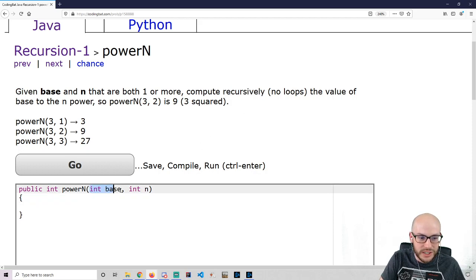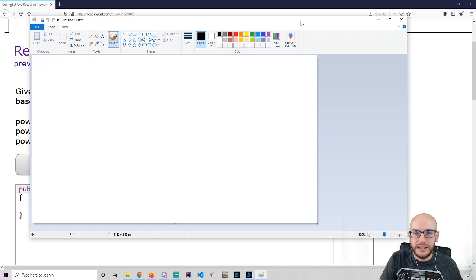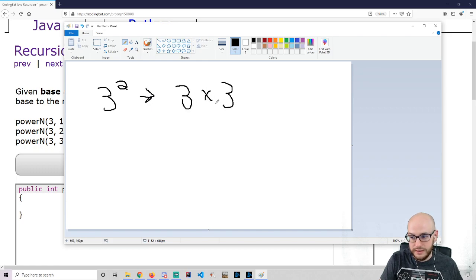So they're going to give you some base and some power, right? Just a quick reminder, what we're talking about here with exponents is, let me make this thick. Give me a thick boy, right? 3 squared is really 3 times 3, right? And something like 4 cubed is really 4 times 4 times 4.